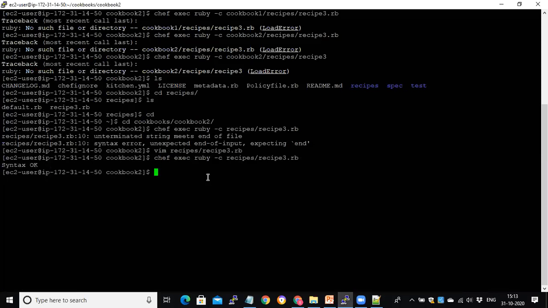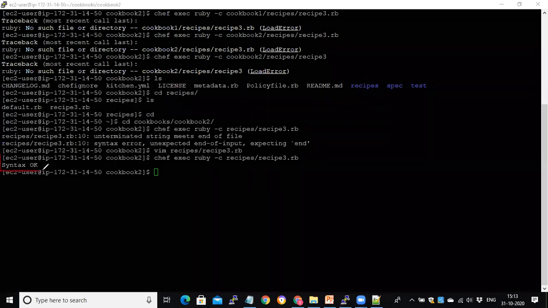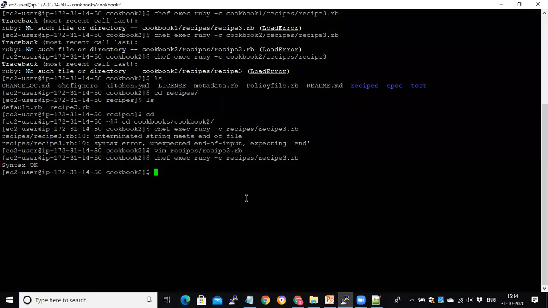Now it is showing syntax okay. So what was the issue? What was the problem here? I was working inside cookbook 2, and previously I gave the cookbook name in the path. That's why I was getting the issue. And the second issue was inside recipe3.rb. So it is our responsibility as a DevOps engineer to take care of code as well as issues.